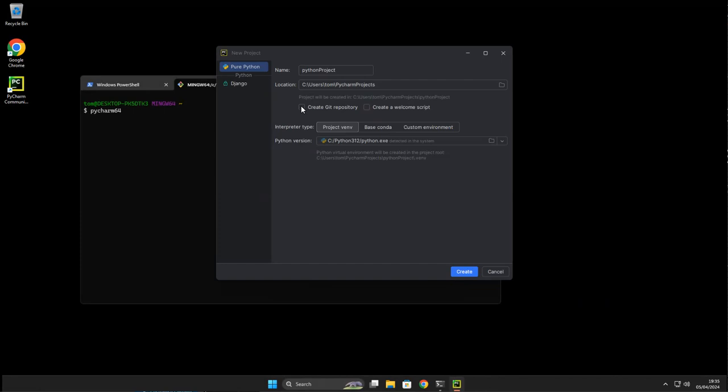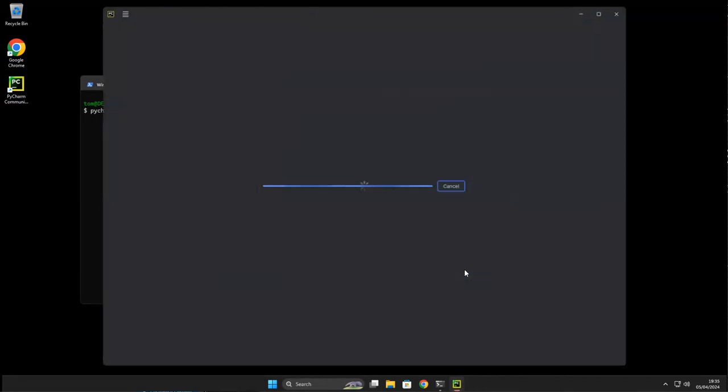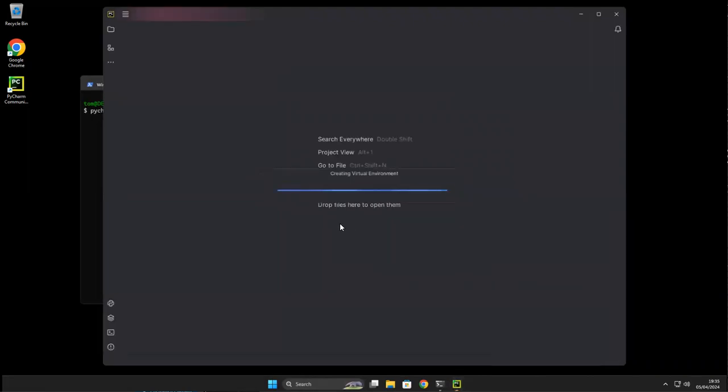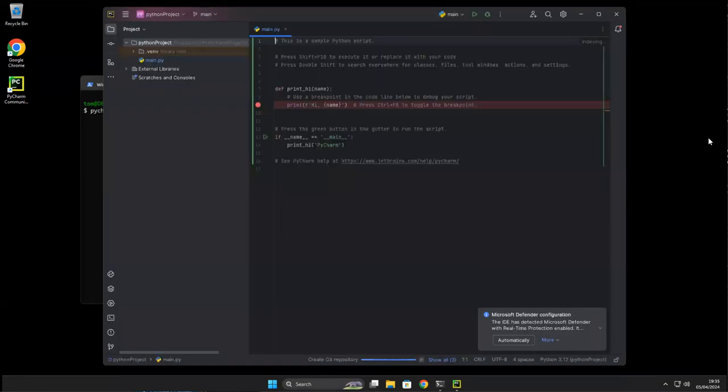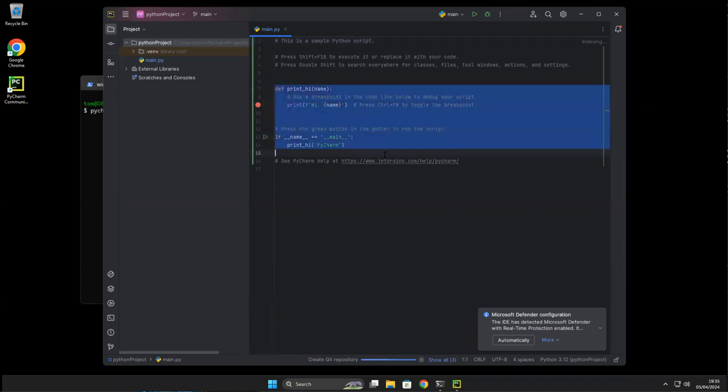So personally, I'd like to create a Git repository for this. And for now, I'll create a welcome script, which is like a hello world, if you like. So quick create, and wait a little while for it to do its thing. It's now creating the virtual environment and setting things up. And here you see a bit of Python. We're not going to get too deep into the code or anything like that. It's creating the Git repository under the hood and doing a lot of things in the background.